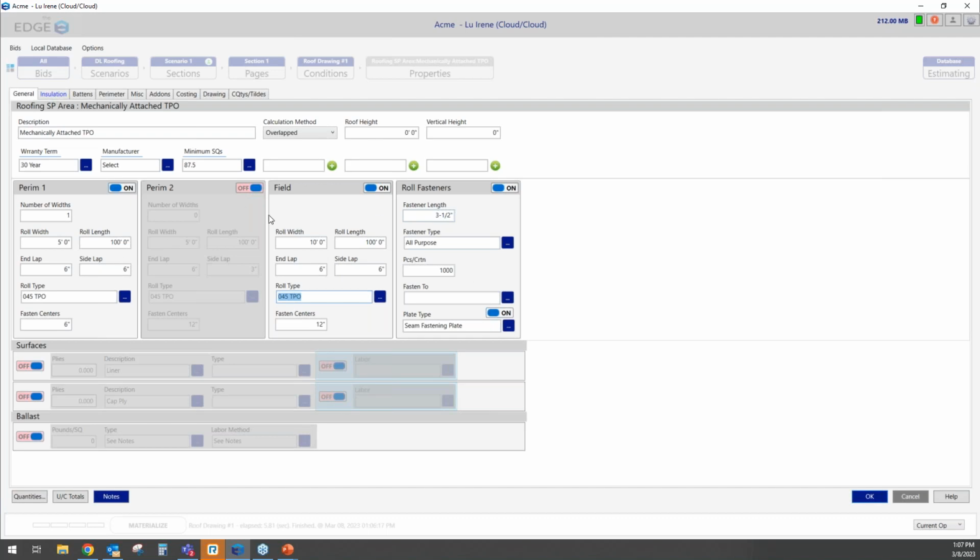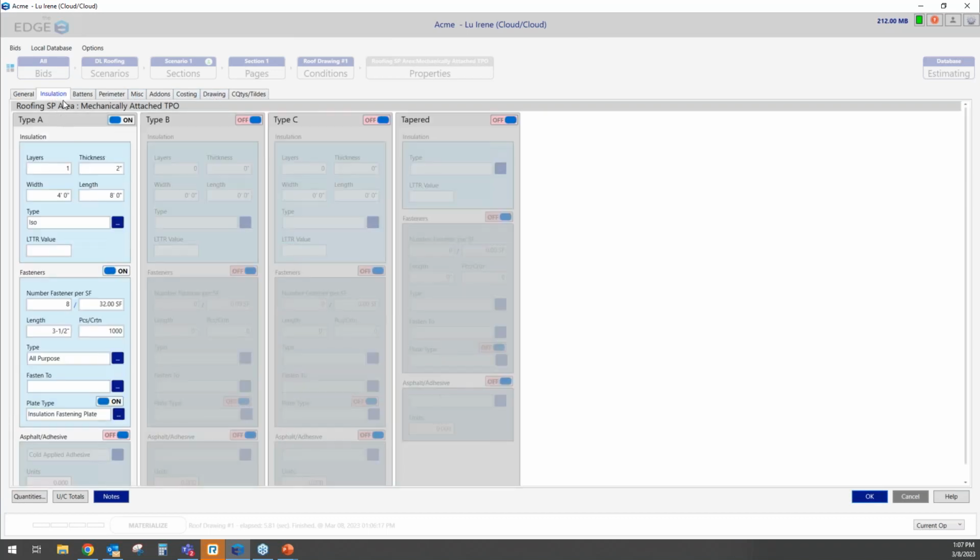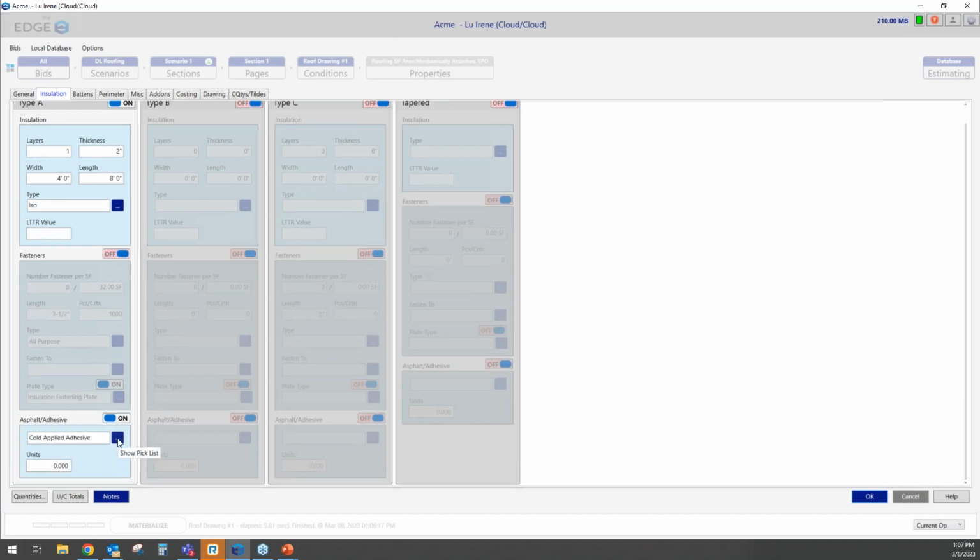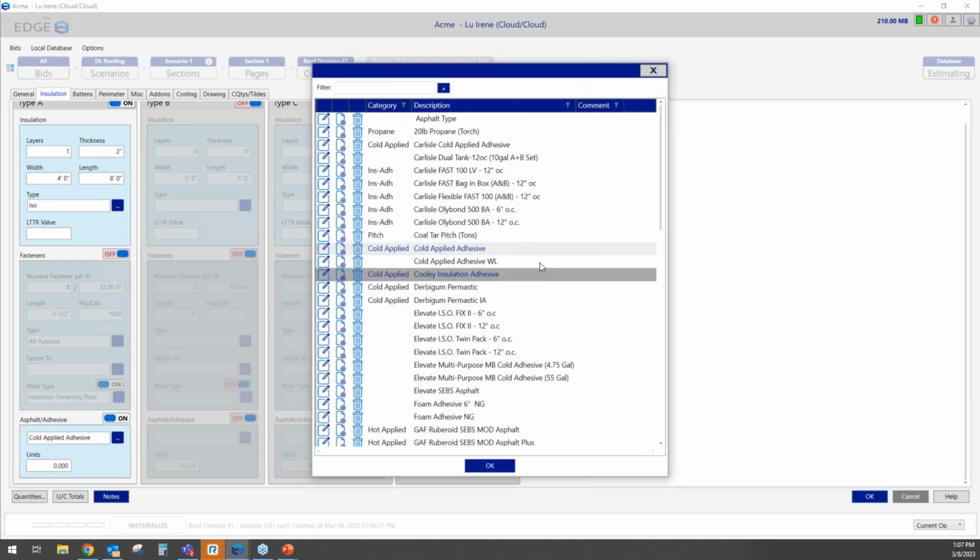The rest of the information for the particular systems is going to be across the tabs here on top. So the insulation for this example, we have one layer, 2 inches thick. It's 4x8 sheets of ISO. We have fasteners, 8 fasteners per sheet. If instead you're going to use an adhesive, then you'll turn off the fasteners and then go grab your adhesive.